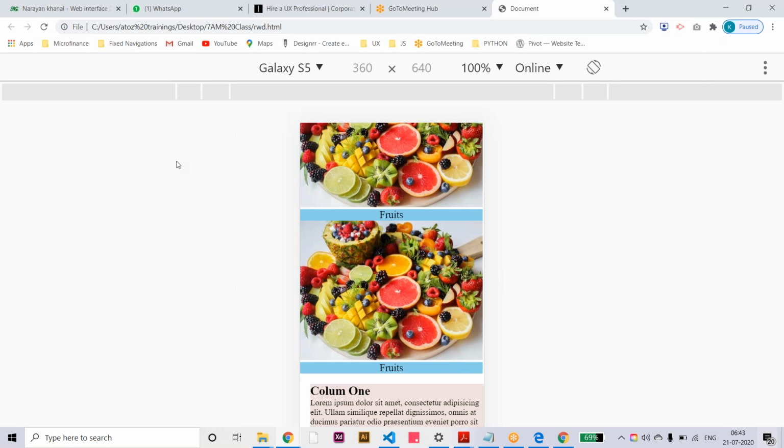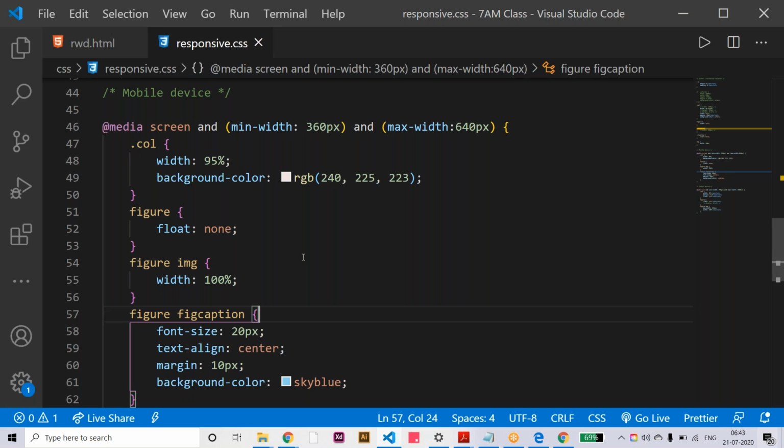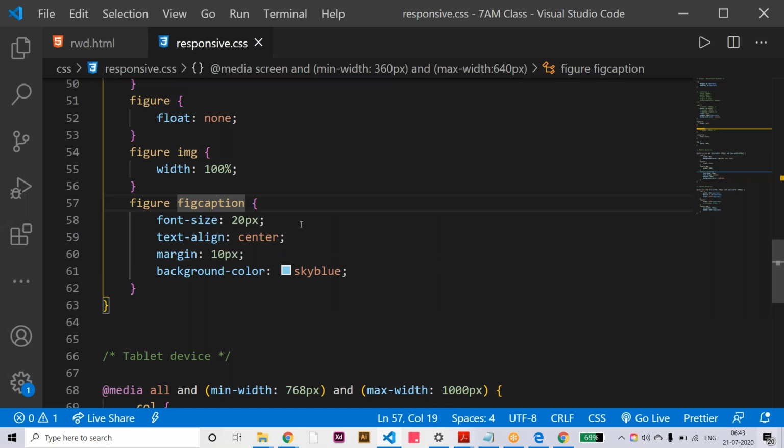It's applying by default for all three fig captions, but here the font size is not applied. Let me check the font size, and the margin values are also not applying. Let me check. Actually, where it is provided on the mobile screen, that's why. Fig caption font size 20 pixels, text align center, and background is applying, but margin 10 pixel is not applying.